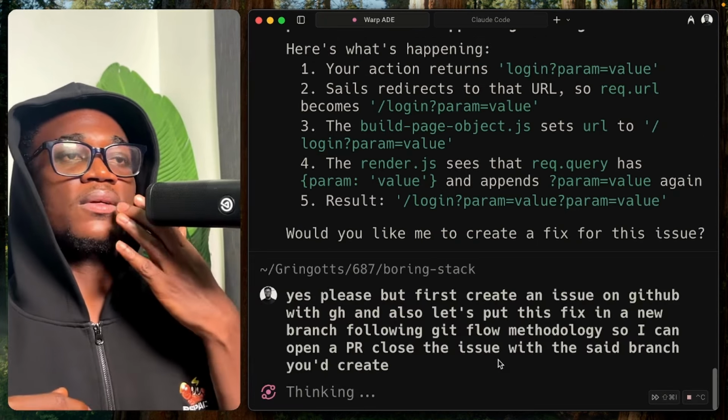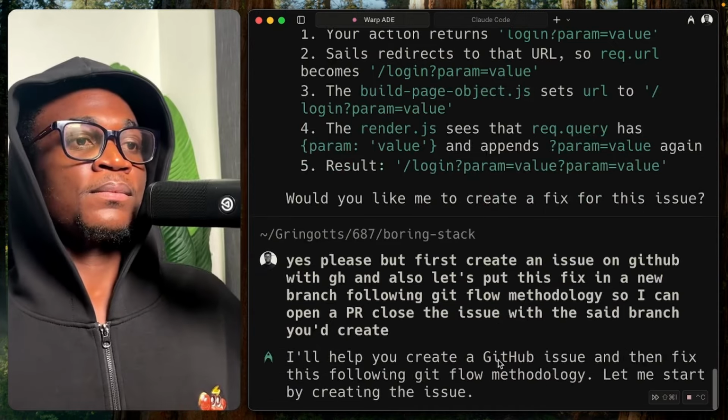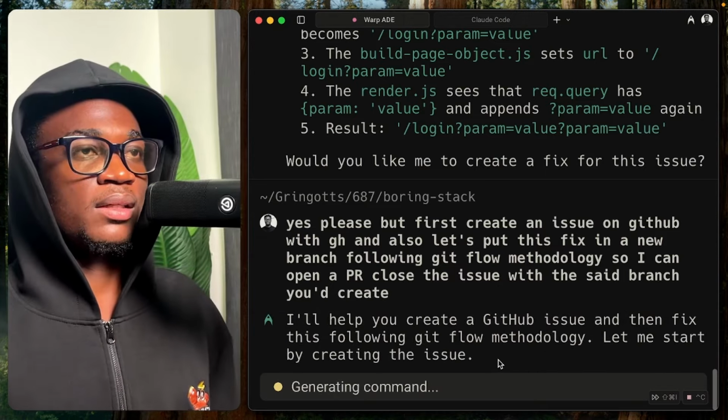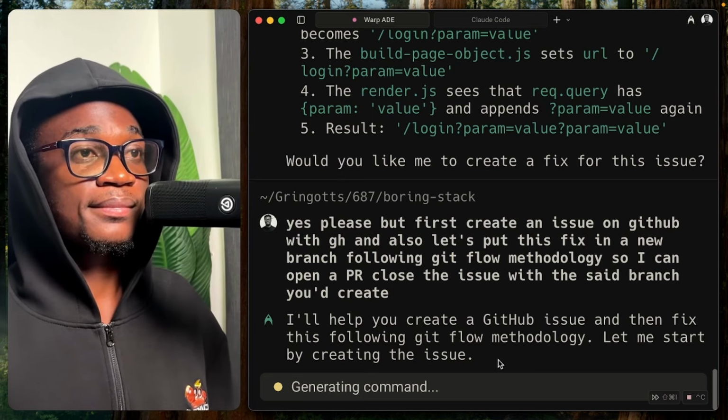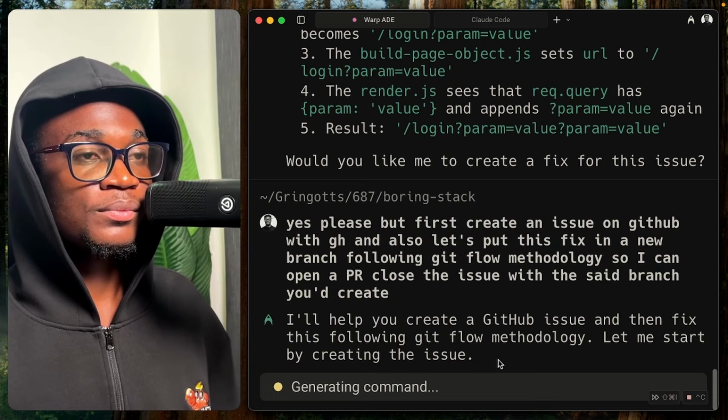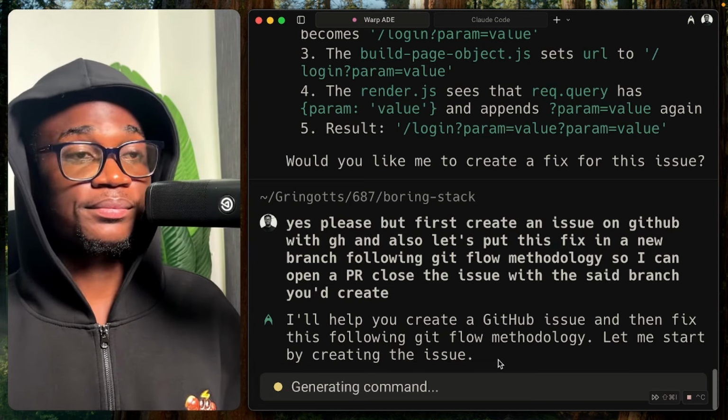Okay, so let's see what it does. The first, I'm going to create a GitHub issue. Yeah, I've been loving this workflow.